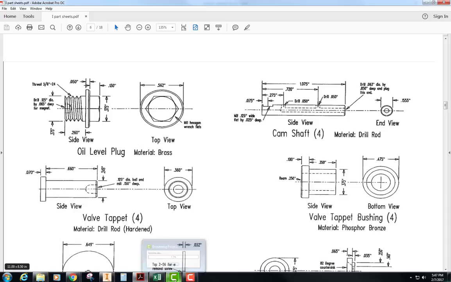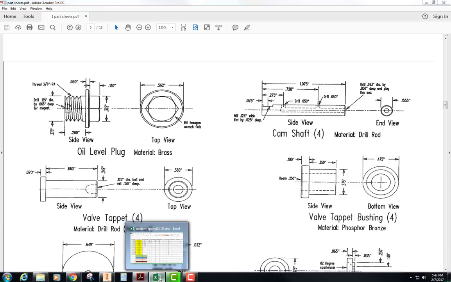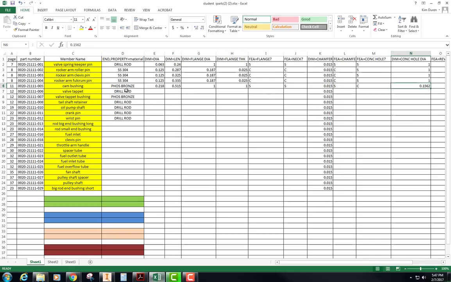Valve tappet. The length is different. The diameter of the pin is different. And then it has this revolved hole. So when it says mill 1.5 deep, that means to the tangency of this from the very end face. It also has a chamfer of 15 thousandths. So let's go into our spreadsheet and put this stuff in. On the valve tappet, let's just see what it does have.